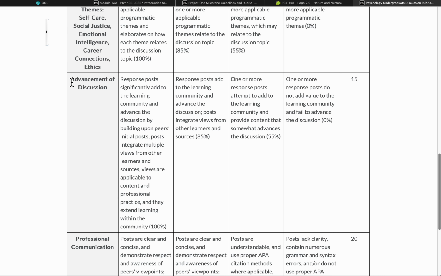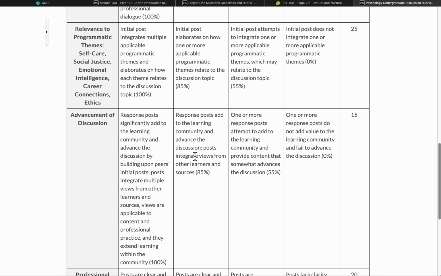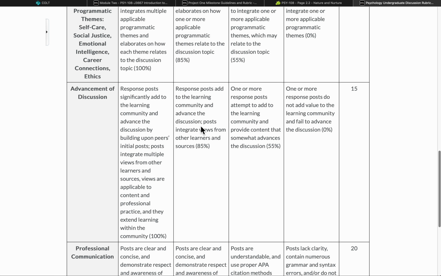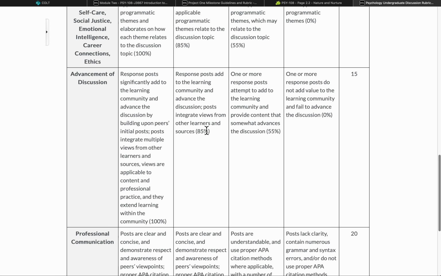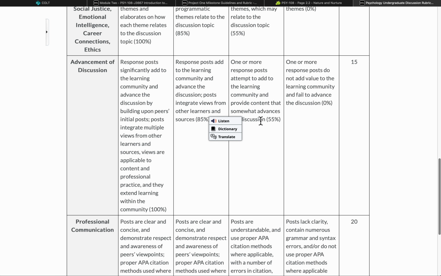And remember, for advancement of discussion, you just want to make sure that you're integrating views from other learners and sources. This can be anything. This doesn't say it has to be credible like it does up here. This just says integrates views from other sources. I think the text is the easiest thing to do, because you've already read it, so you might as well just use the text. But this is saying anything, so any website, any other book, whatever you want to use. Just make sure that it's in both of your posts, because see how it says response posts, plural, add to the discussion, and integrate views. Otherwise, it gets knocked down to needs improvement.